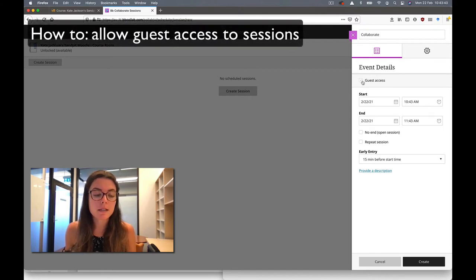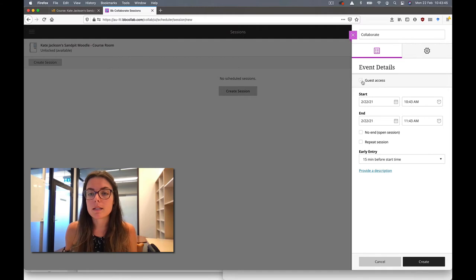We have guest access. Now, students that are accessing the Collaborate sessions that are enrolled in your Moodle course, you don't need to check guest access because they'll be able to access the session. If you want students from other courses that are not enrolled in your Moodle site to be able to access the sessions, then you might need to click guest access.